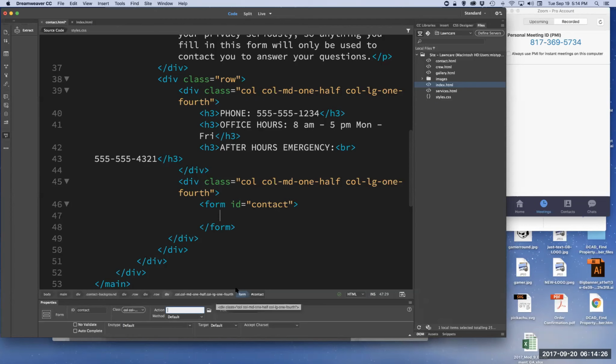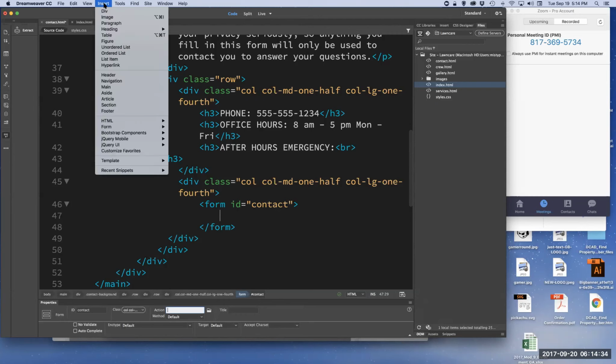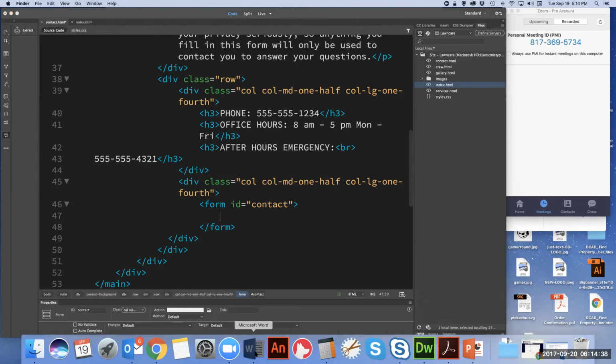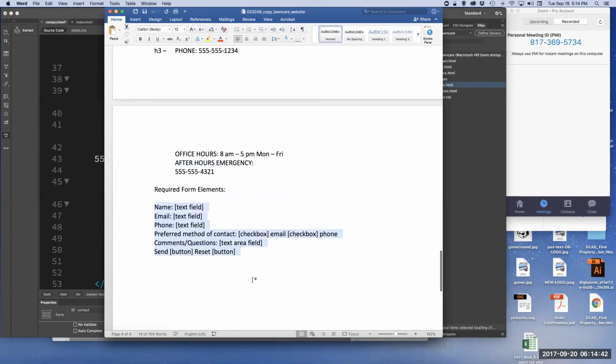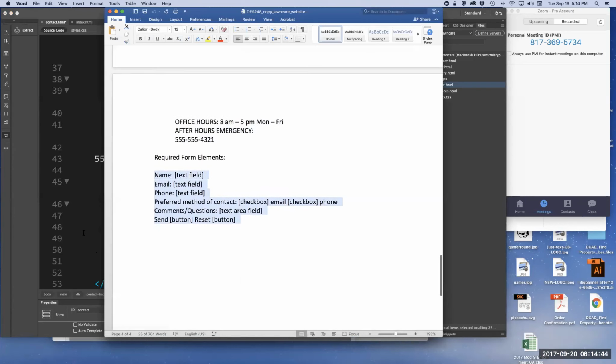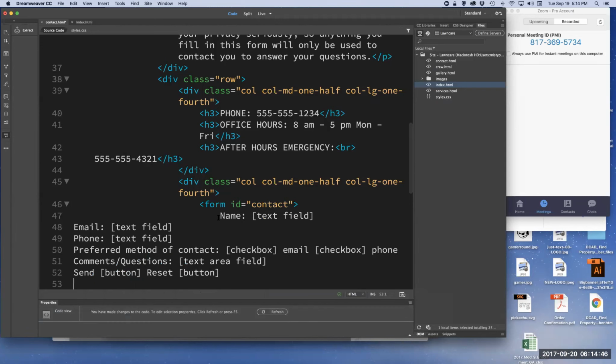And we're not going to give it any actions at this point. Now, in between your 2 form tags, we have to do a few things. According to our required elements, let's copy those and paste them over here in between these form tags. The first thing we have to do is name, and then we need a text field.